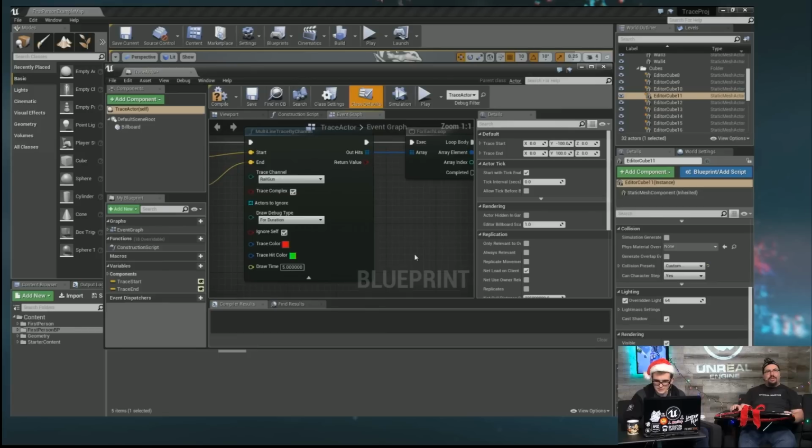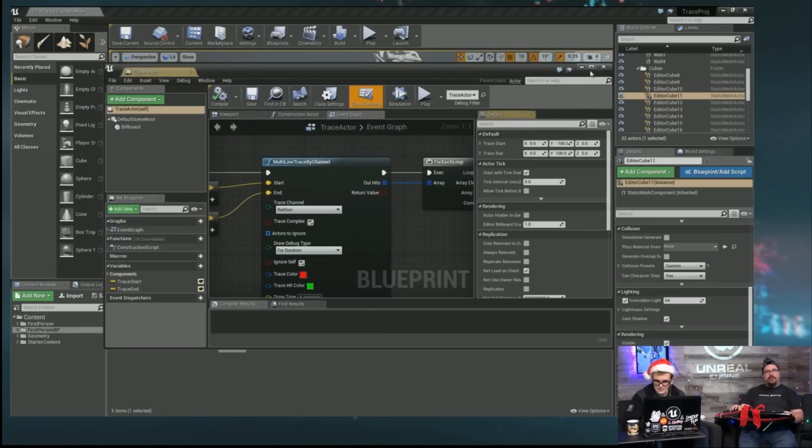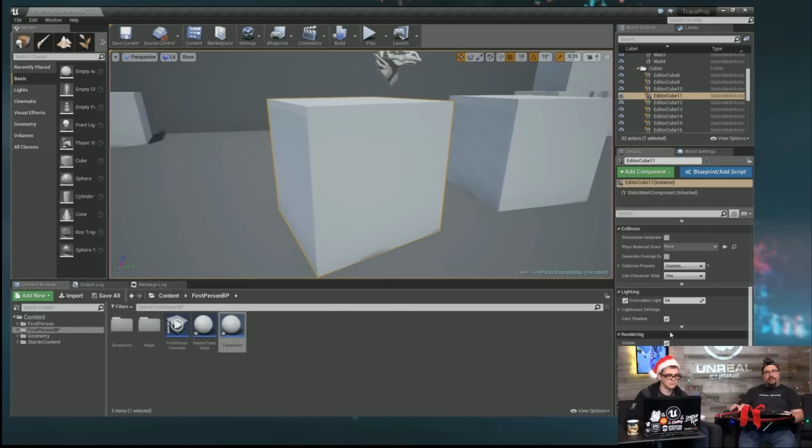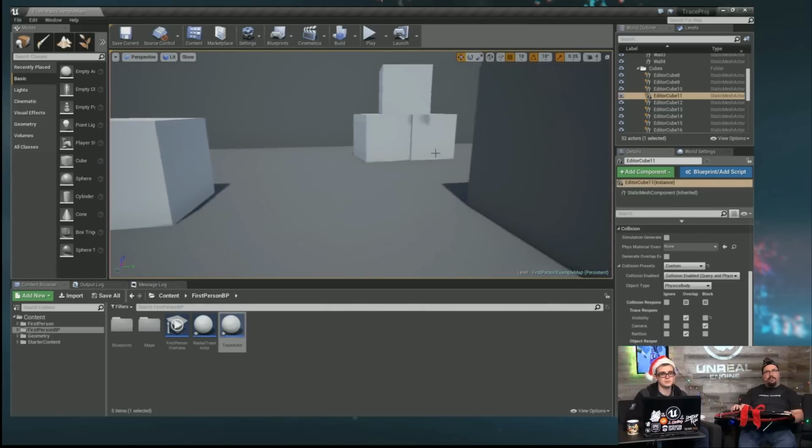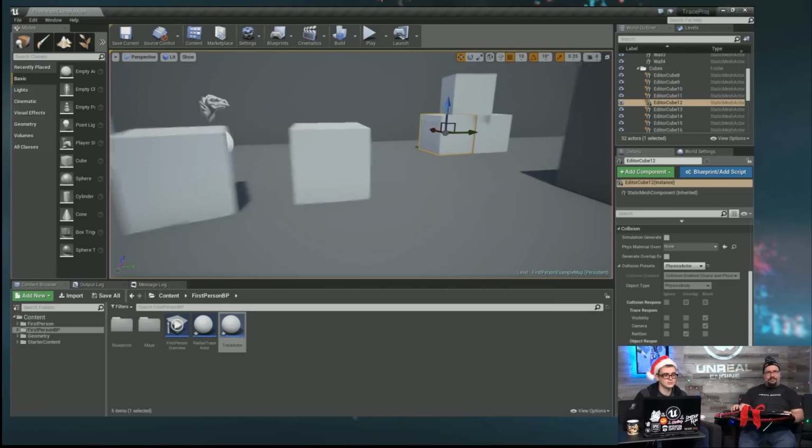Yep. So we'll now trace against railgun, and this is multi-channel trace. So if we come over here to our actor, we expand our collision presets again. Once again, they're not going to show, but if we select something else, we'll see that we have a railgun overlap. Oh, there it goes. Overlap, overlap, overlap.